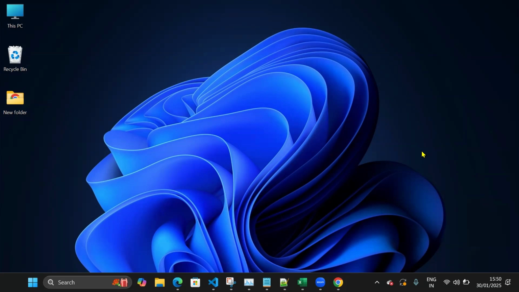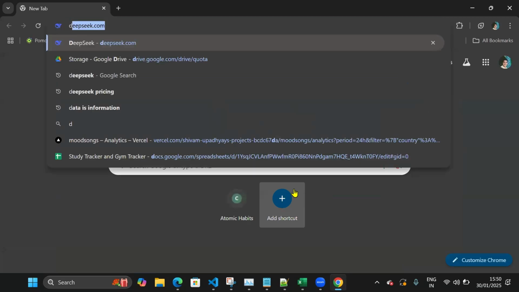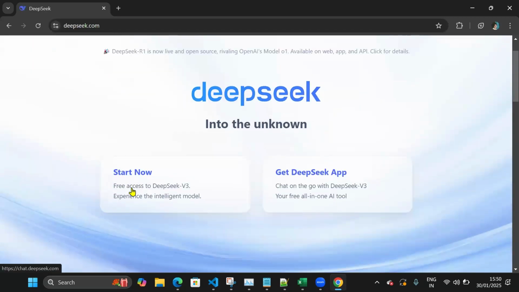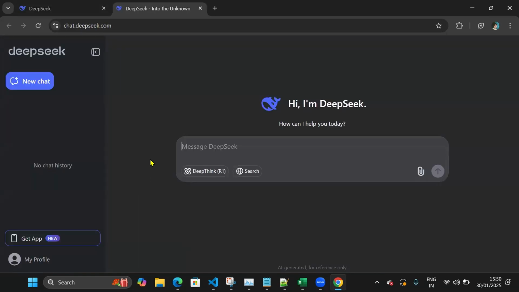How to install Deepseek on Windows? First go to Chrome and go to deepseek.com. After that, click on this button Start Now. It will land you to a page like this, which is a chat window.